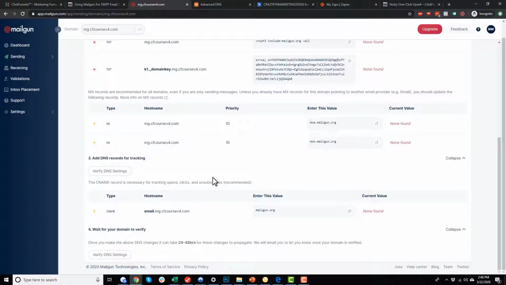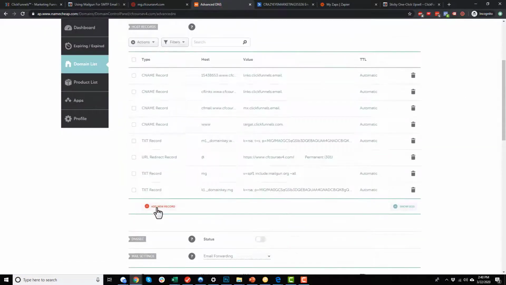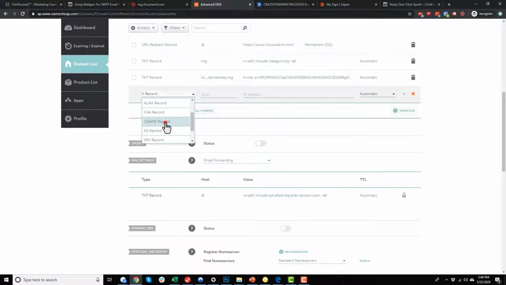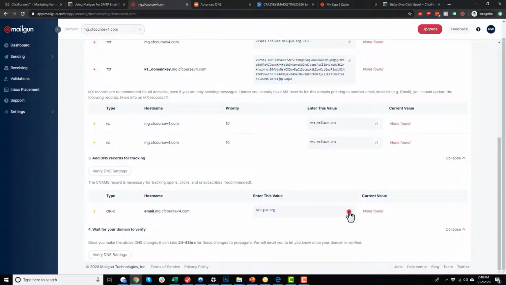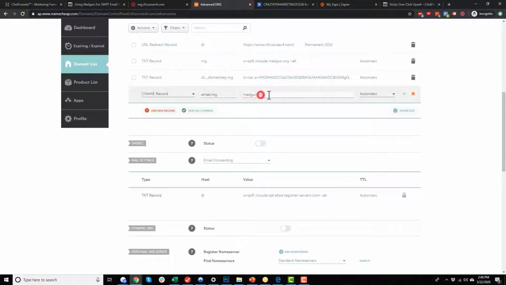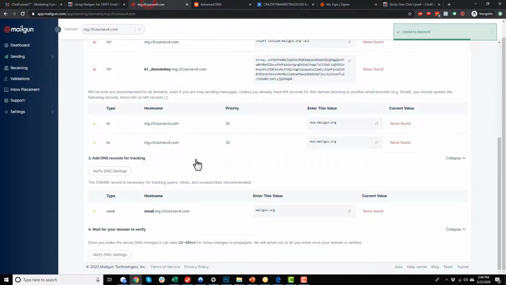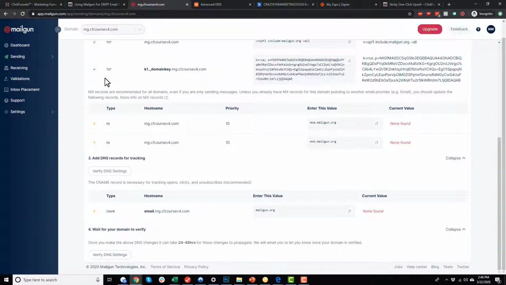If you know what you're doing, go ahead and add it. And then finally we need the CNAME. So I'm gonna do CNAME is this email.mg. So let's go ahead and set that up real quick too. So CNAME, and then it's email.mg, and then we got our target here, and target, and check, and that should be it. Now when you do verify DNS settings, and we got 2 check marks, so we're almost there.